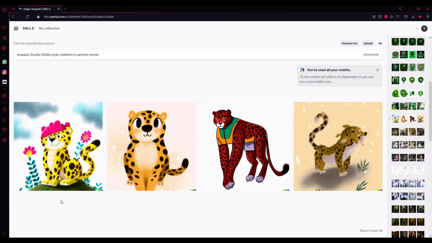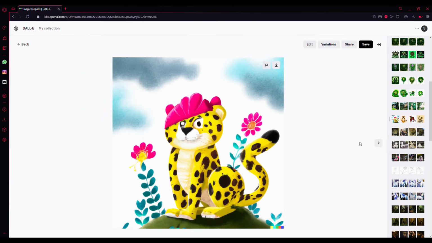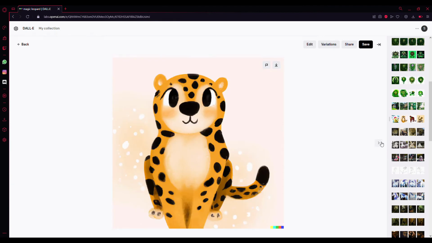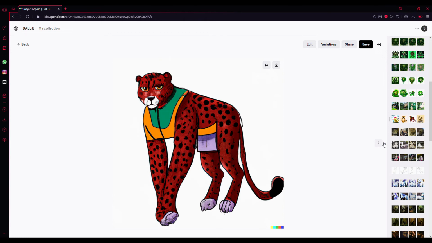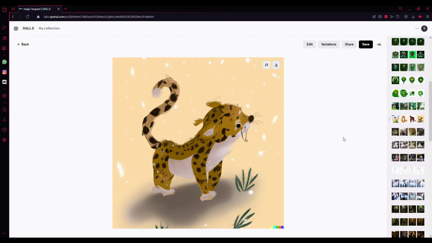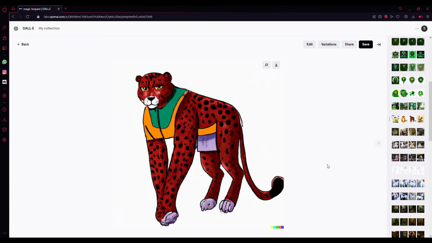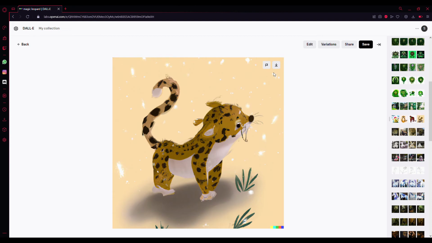So I tried to describe what Studio Ghibli is. I asked for a leopard, Studio Ghibli style children's cartoon movie. And we're getting just some cartoon leopards. This one's cute. And this one, I don't know what's going on here. But I like the colors, I guess you could try and do something with that. This one's really cute. But yeah, not really what I was looking for.